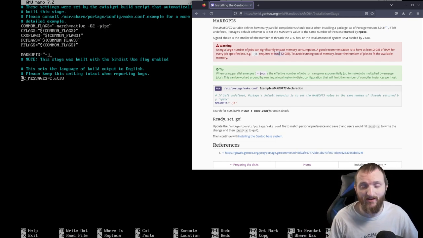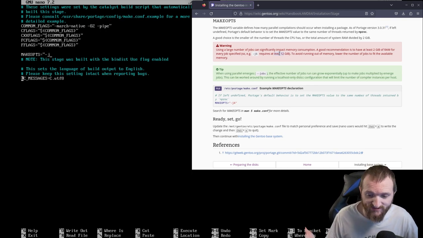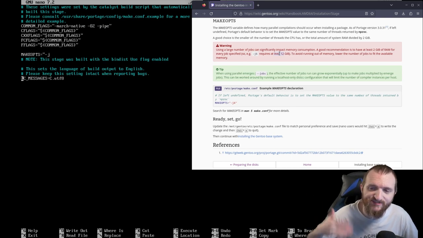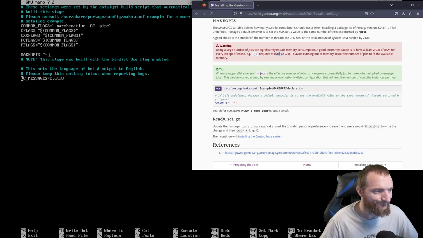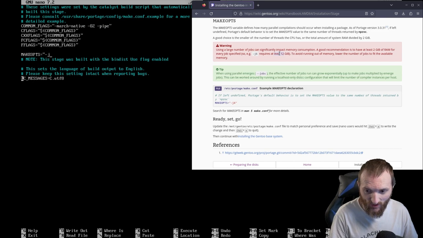I wouldn't do J16. If I had 32 gigs of RAM, I would do J12, all right, because you want some RAM for other applications. This will eat up a lot of RAM when you're installing programs, but the more memory you give it, the faster it goes. That's just the way it works.